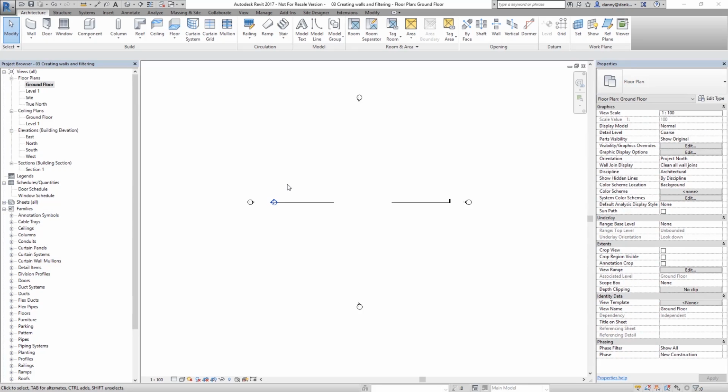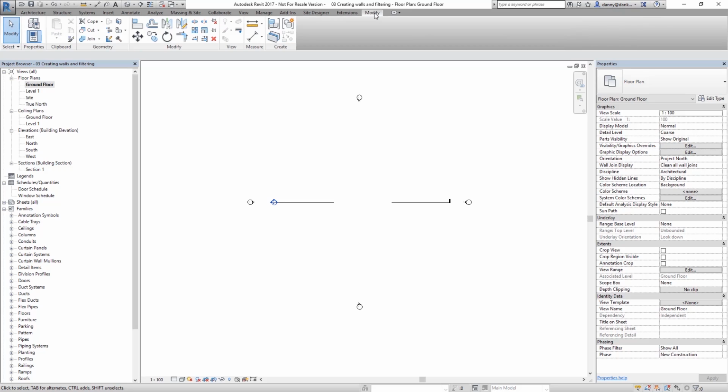Now that we can create basic walls, I want to show you how to modify them. The way to do that is you go up along the ribbon till you find the Modify tab. The Modify tab is going to have all the commands you need for working with walls and lines. So let's get into this and work through some of these commands.